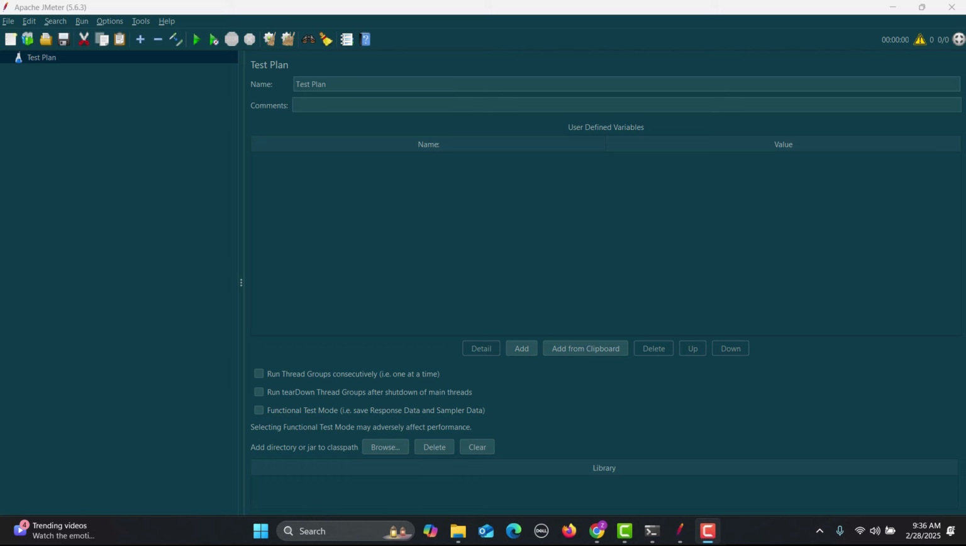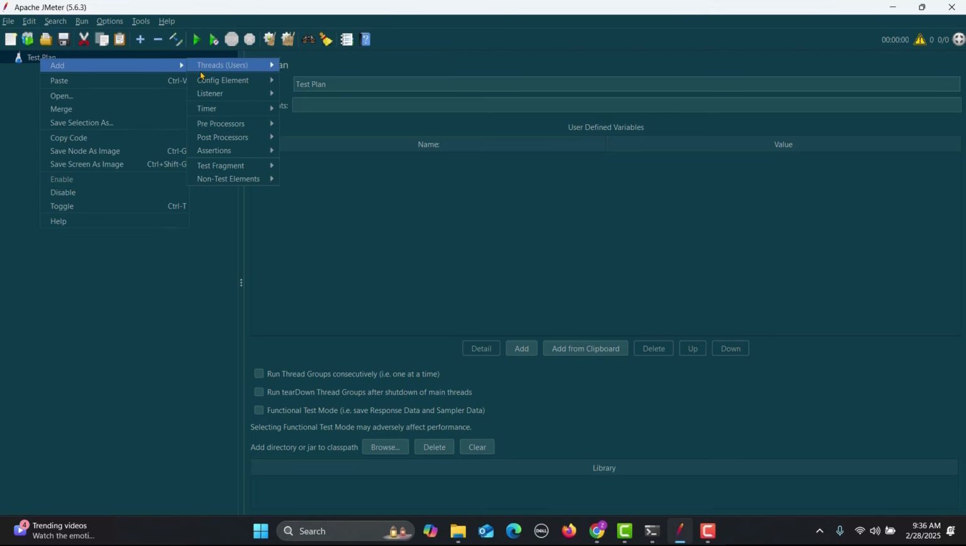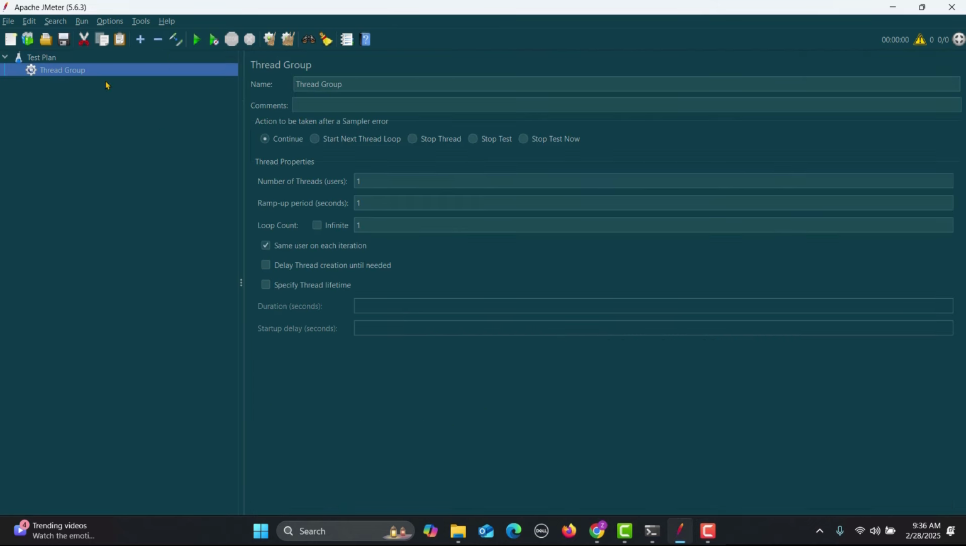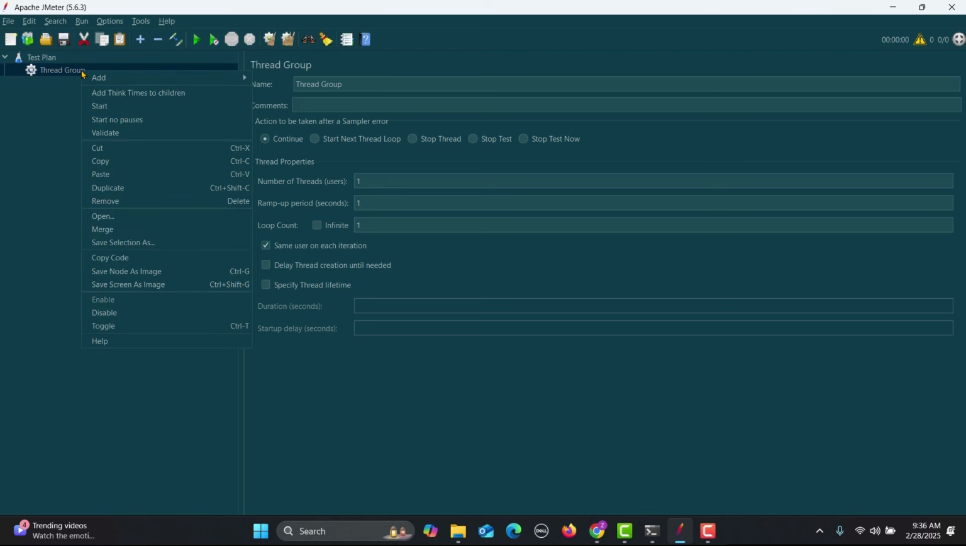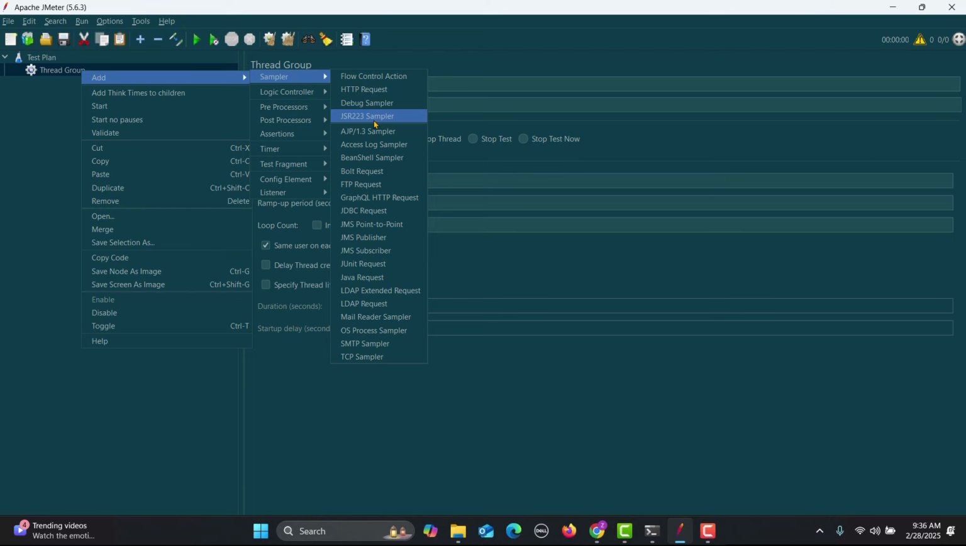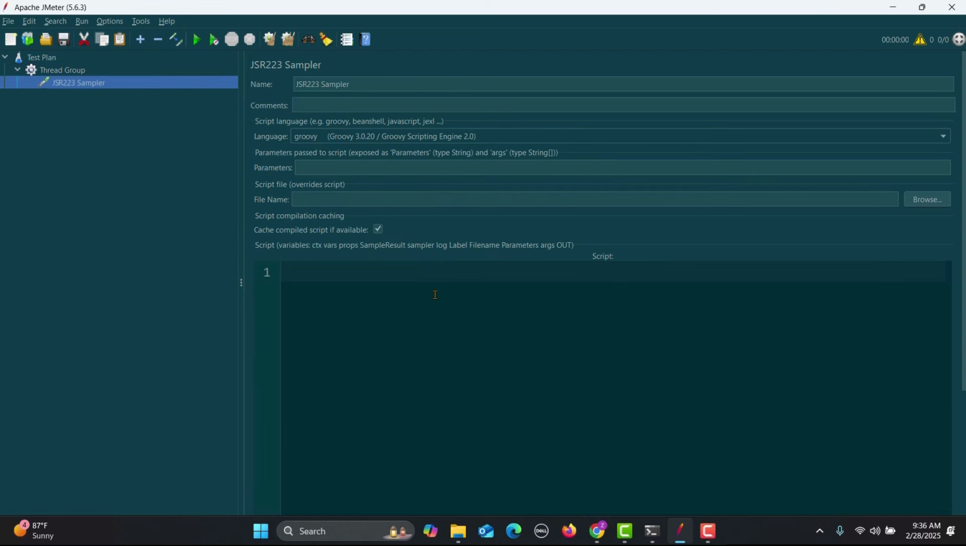So let's start with this one. Right click on the test plan, go to Add, go to Threads, go to Thread Group, and inside the thread group again right click, Add, Sampler, JSR223 Sampler.